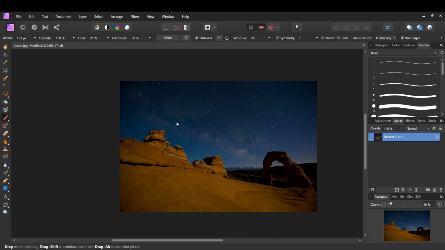Then you have your assistant manager, which will allow you to modify how you're interacting with your document. So it can automatically share between tools. It can apply brush painting by automatically rasterizing a layer when you try to edit vector layers.